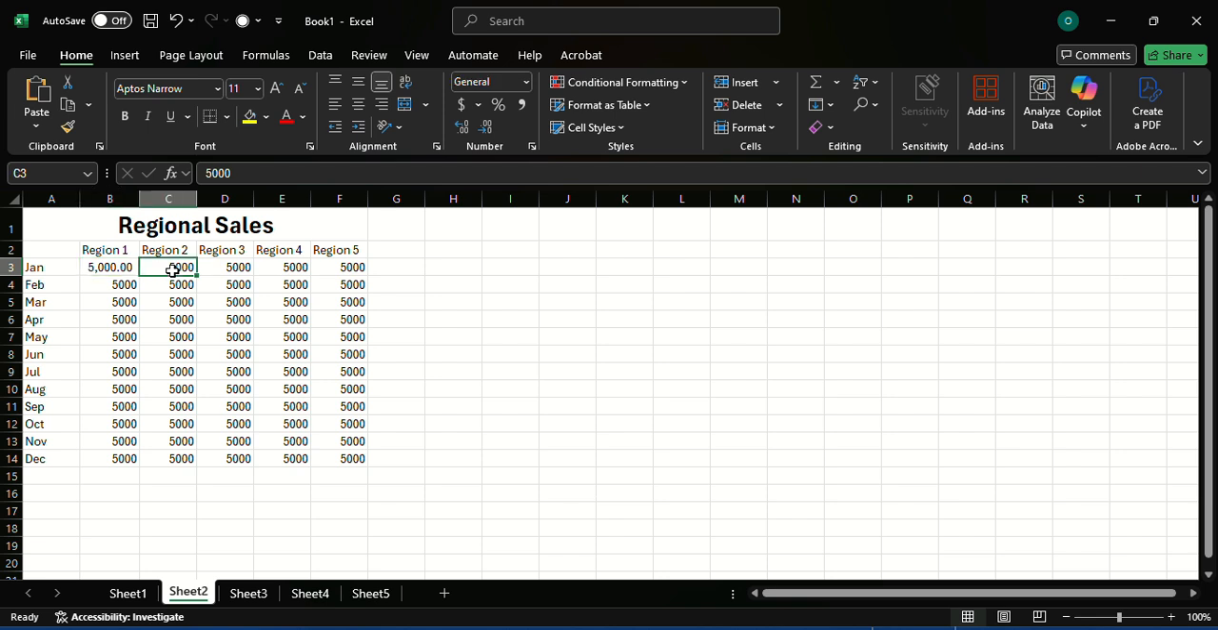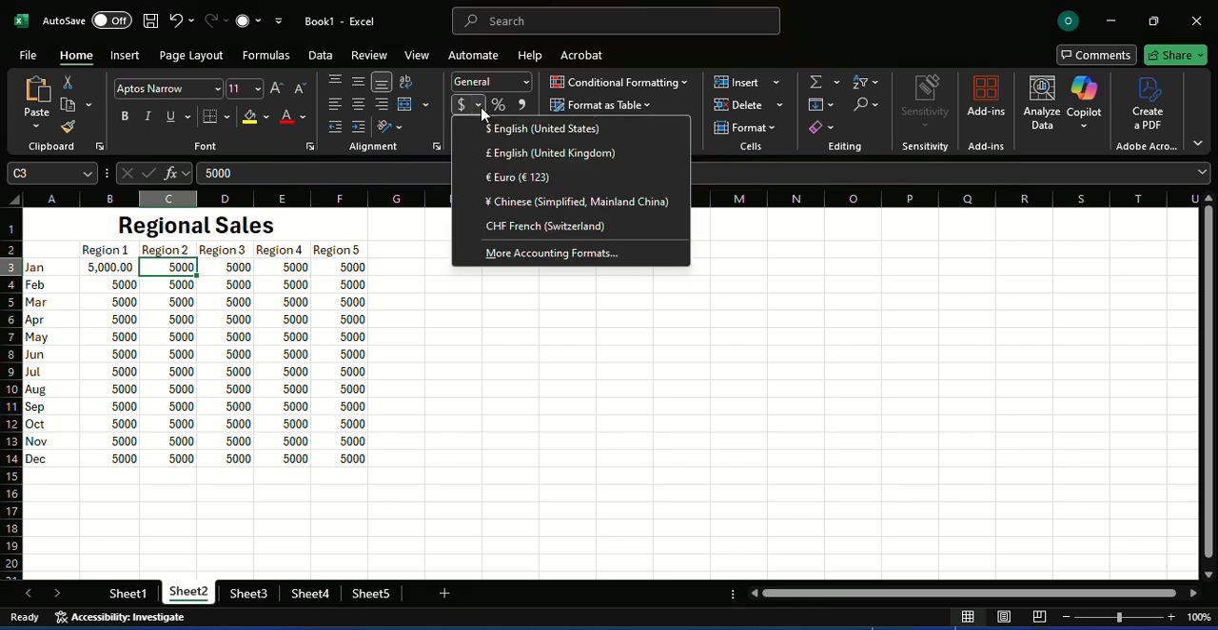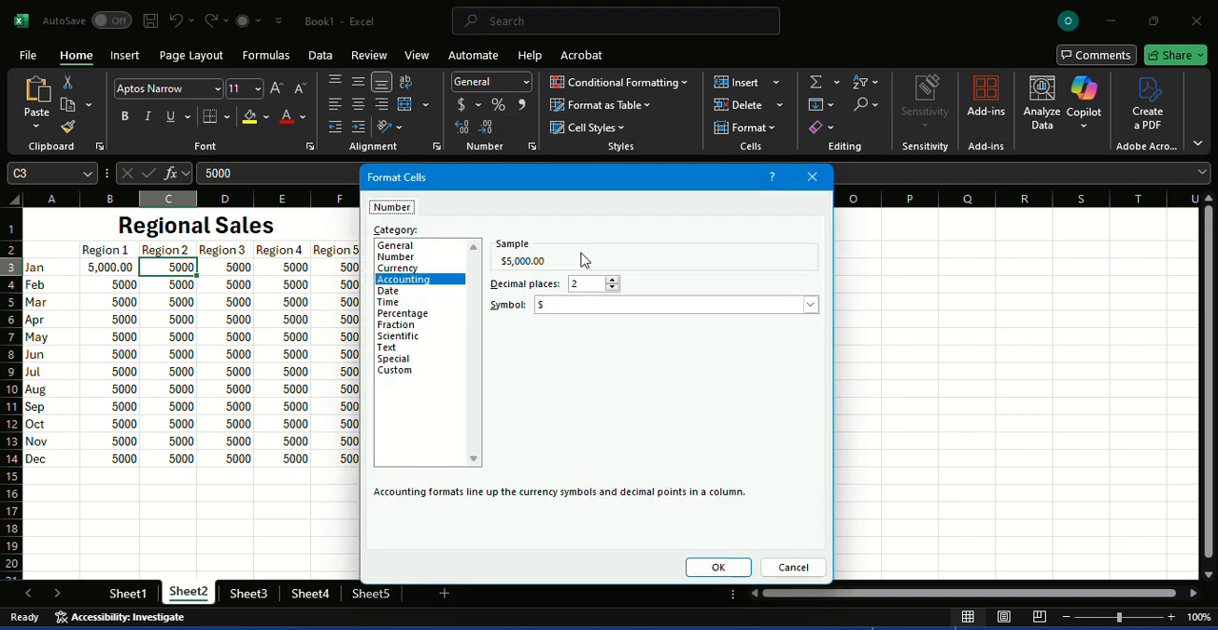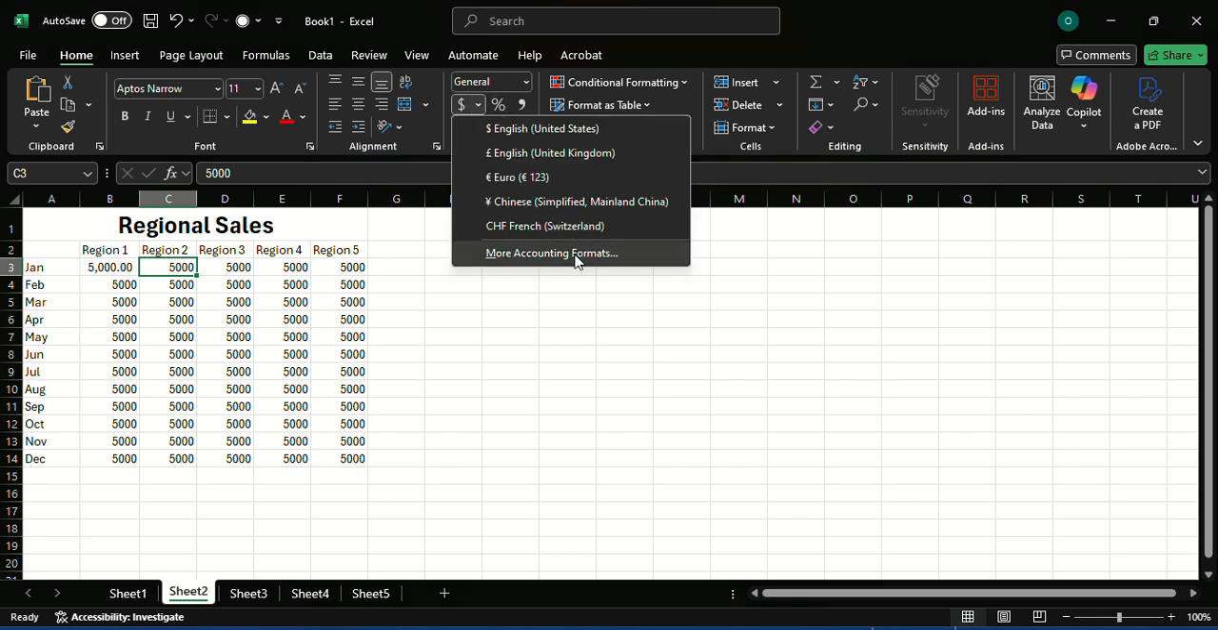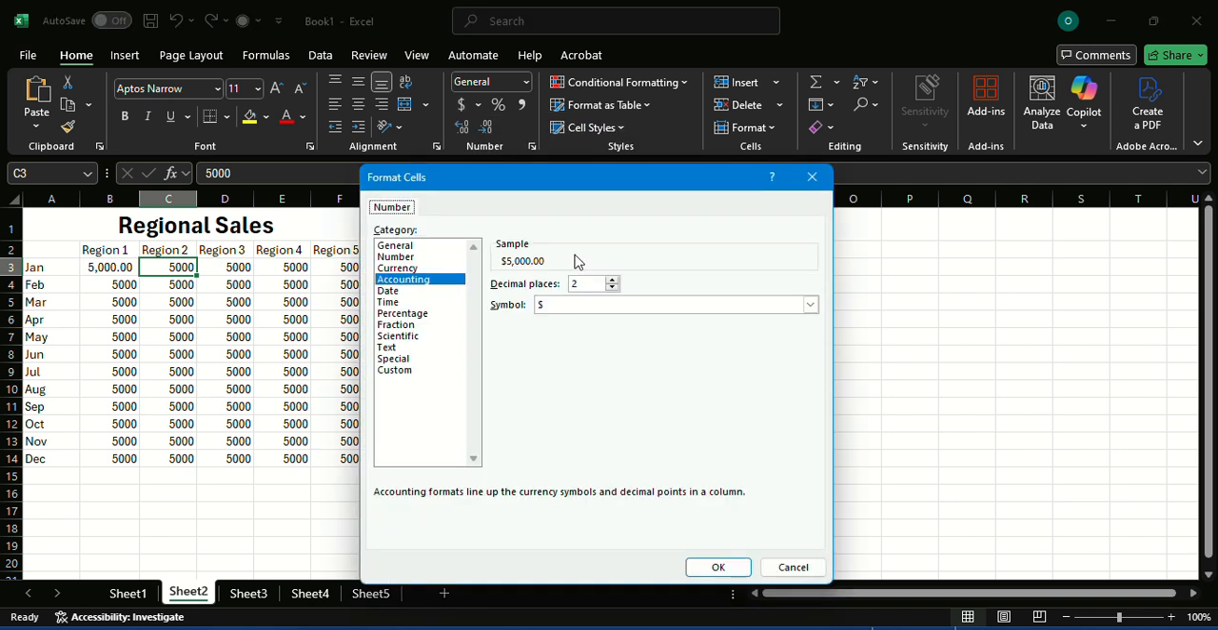Now say I want to insert a currency symbol, for example, come to this. Okay, you can see dollar here. So whatever currency you actually want to work with, almost all the currencies are reflected here. So you can see my dollar, my pound sterling, my euros, my Chinese yuan, and others. If I want to insert other currencies, I click on more accounting formats.